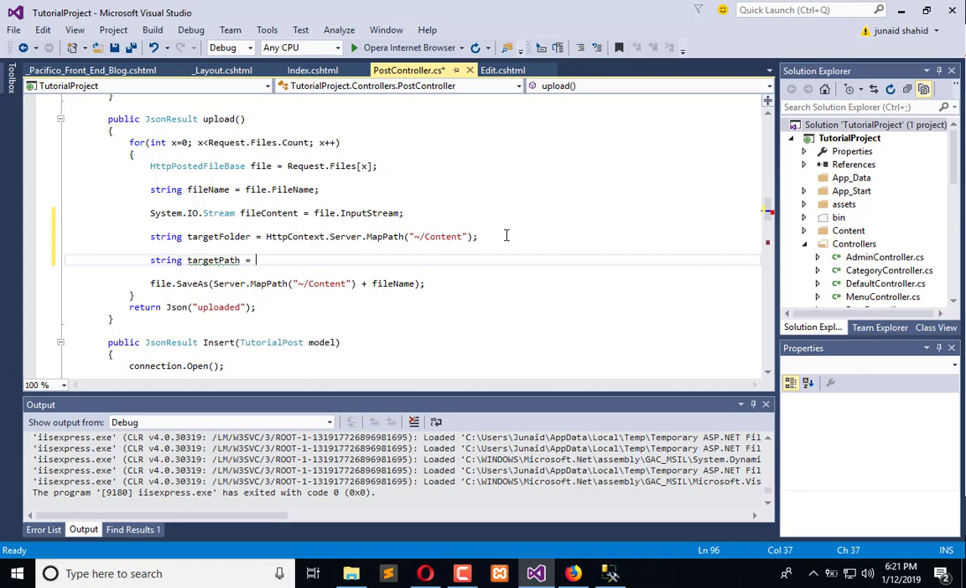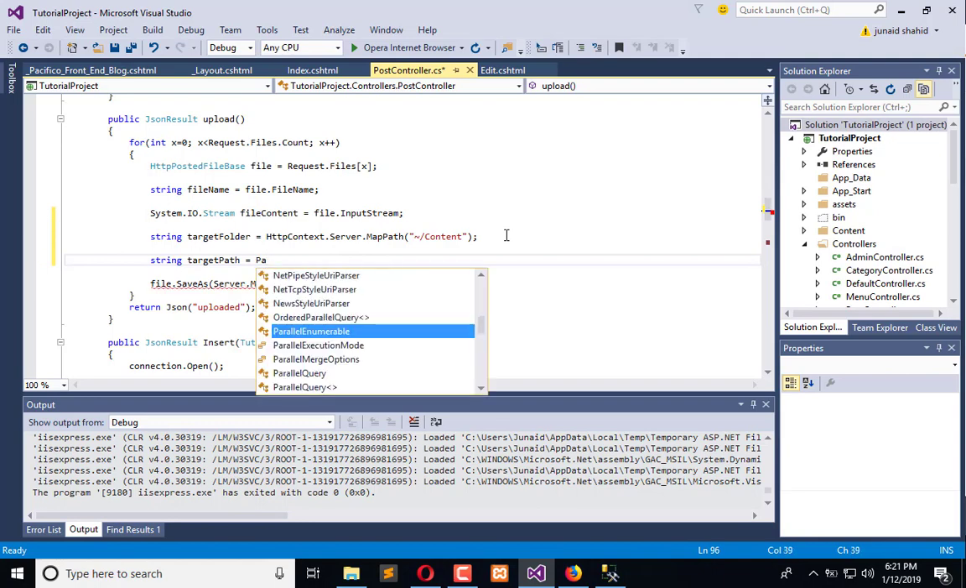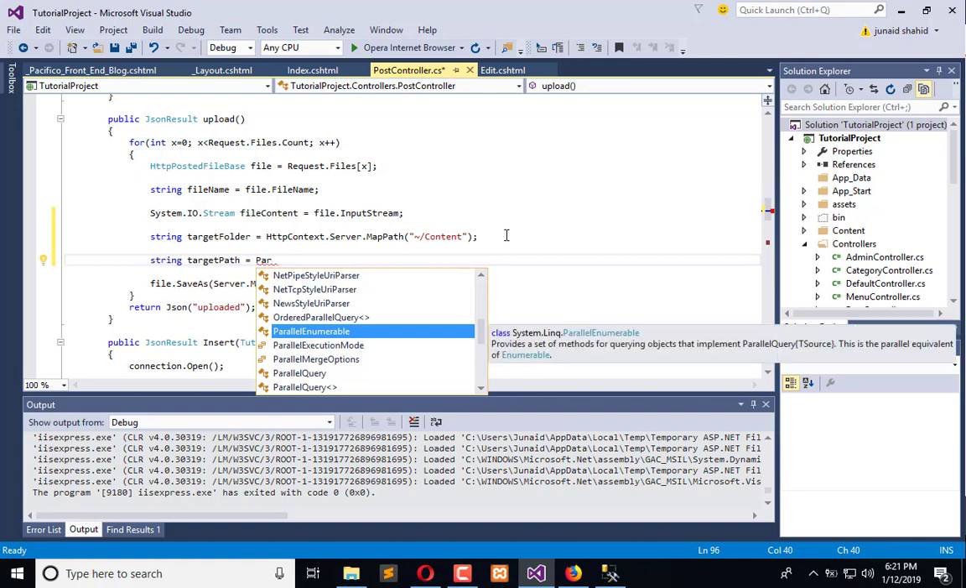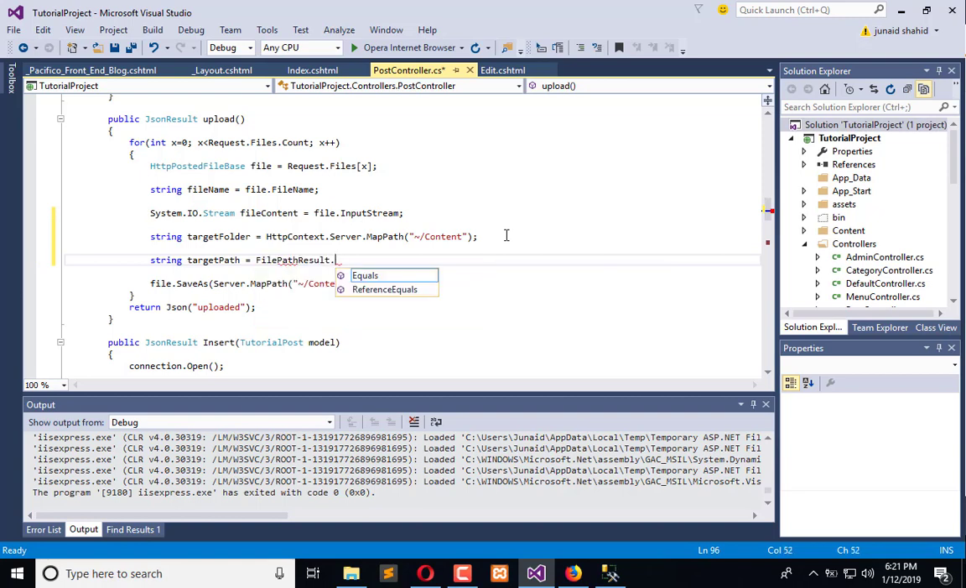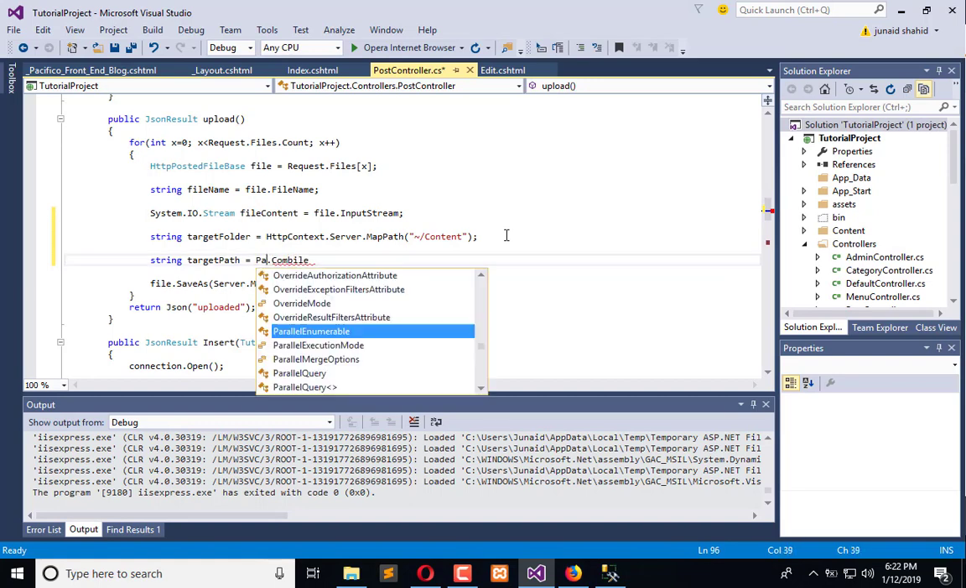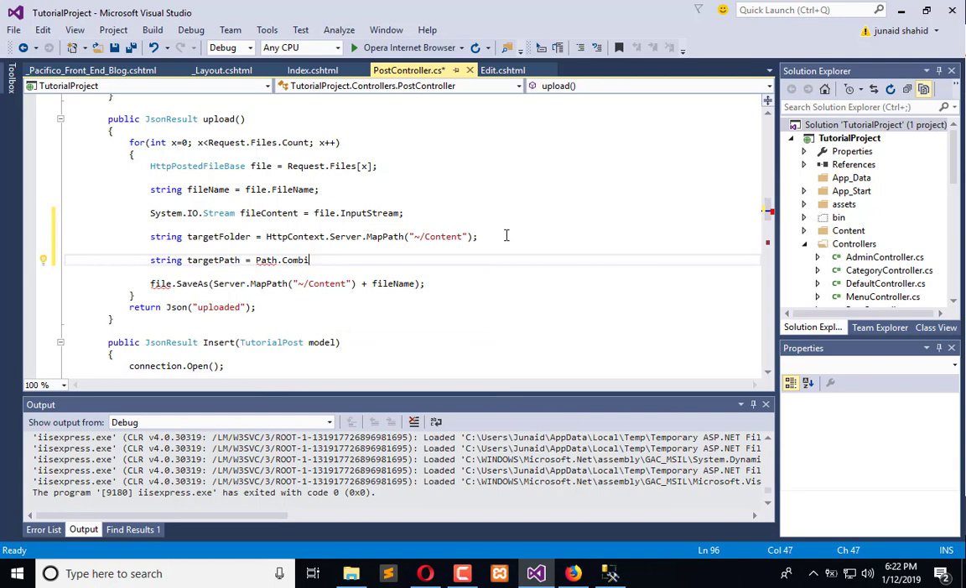Next, I need to define the target path, so I will use a string, targetPath, equal to Path.Combine. I have to write it manually. Path.Combine, and here first we will paste the target folder, comma, the name of the file, which is this, and then we will save this file in this way.